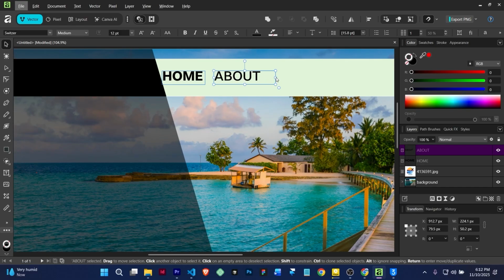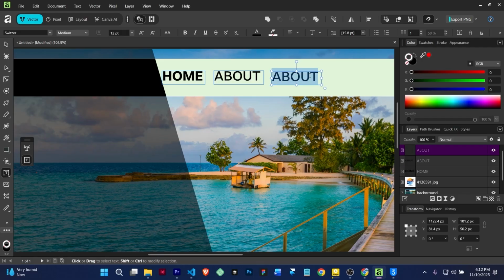So I'm going to go ahead and duplicate this about, and I'm going to put destination here. So with the frame text tool, you have to drag this side to reveal the hidden parts.